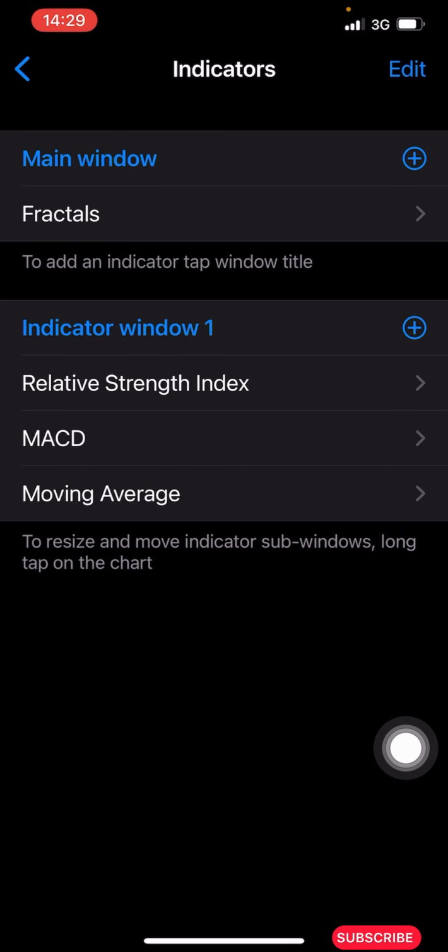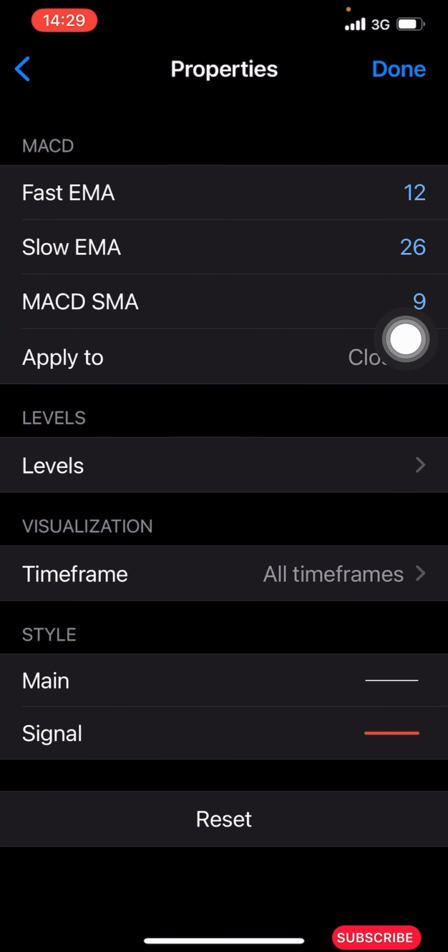Now the next indicator we have here is the MACD. After adding the relative strength index, the indicator window 1 will be formed, and this plus icon here will be formed too. So you click on this second plus icon to add your MACD. Now for the MACD, you can see the fast EMA is 12, slow EMA is 26, MACD SMA is 9. Apply to close. The level, you leave it as it is, time frame, all time frame.